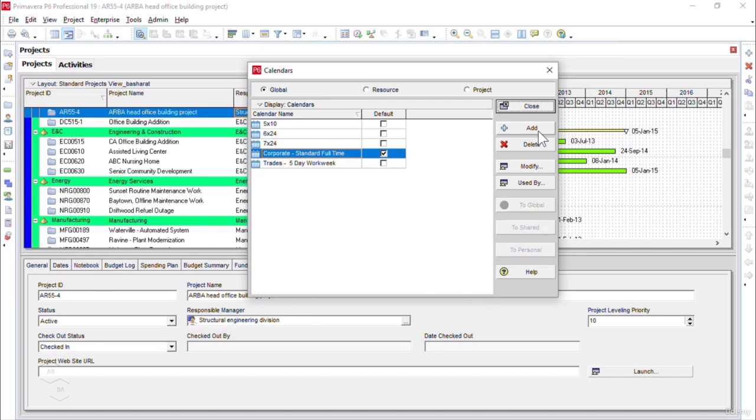Add button is used to add the new calendars. Delete button is used to delete the calendar. Modify button is used to modify the selected calendar in the window. And used by button is used to show the projects or resources that are using this particular calendar. As you know, we have already said in our previous discussion that global calendars are created and used for the activities and resources across all the projects in the organization.